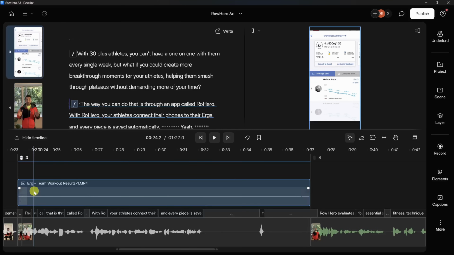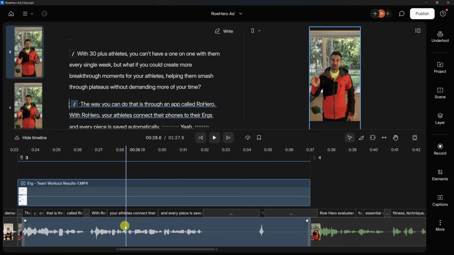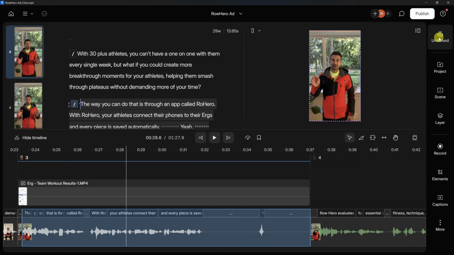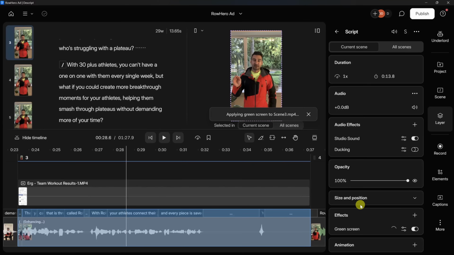First, I want you to see what green screen actually does, so let's move this clip behind me. To do that, right-click on the clip, go to Layer Order, then Send to Back. Then select the scene in the timeline, click on Underlord in the sidebar, and click on Green Screen. Underlord will take a few seconds to remove the background from the speaker in the video.